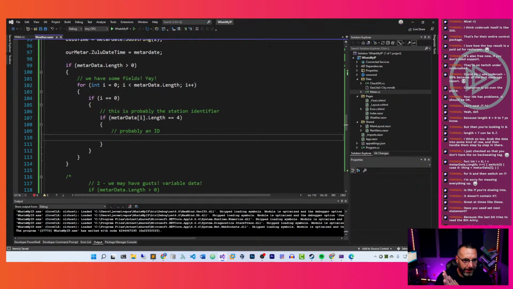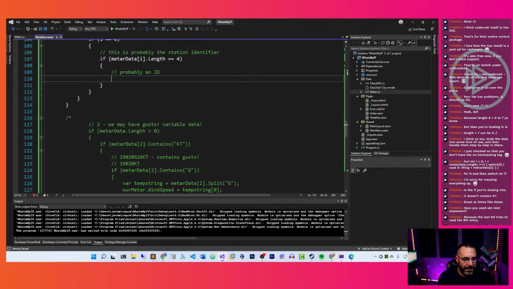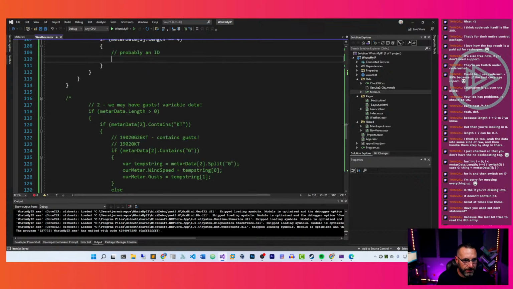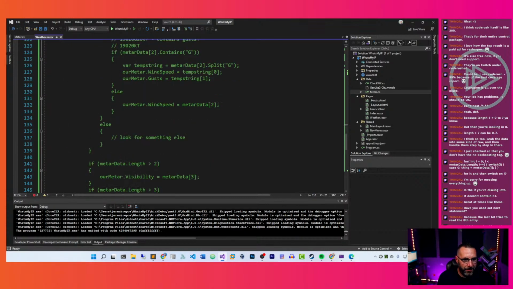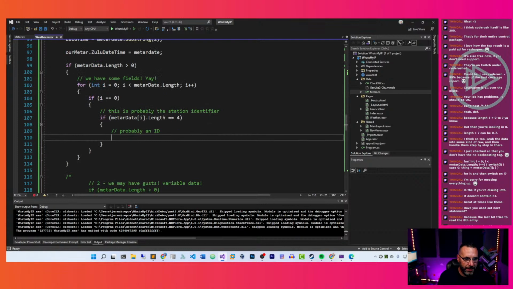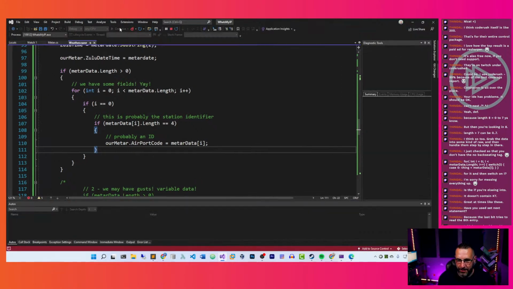So to jump back in here, let's see, probably an ID, right? So did I comment out where I was pulling ID? I think I did, but that's fine, because we'll just say our Metar airport code is equal to this. Let's just start with our airport code. Whoops. I don't know why I put is equal. Assignment operator, not comparison. All right. So let's make sure we've got the first one.